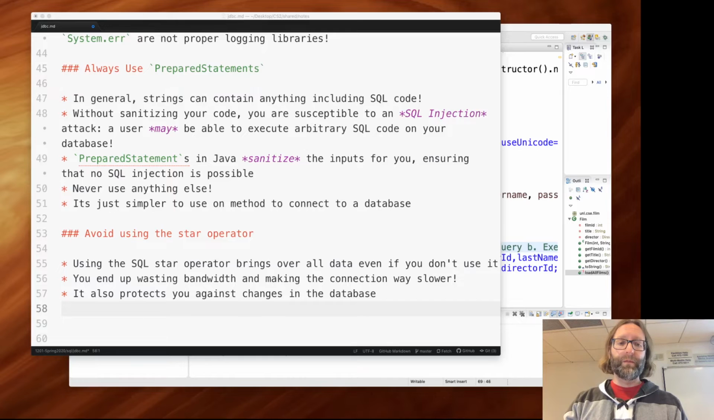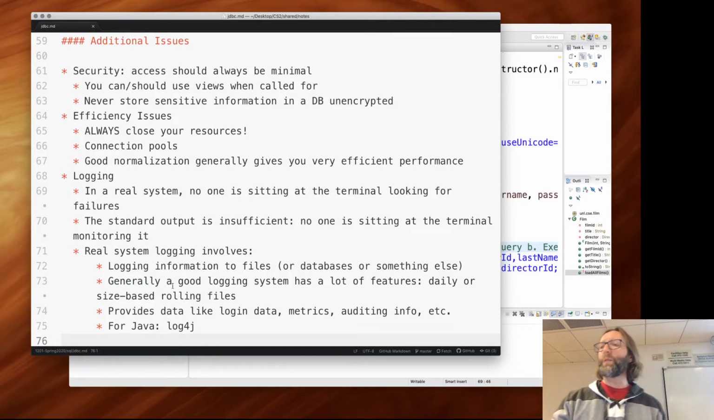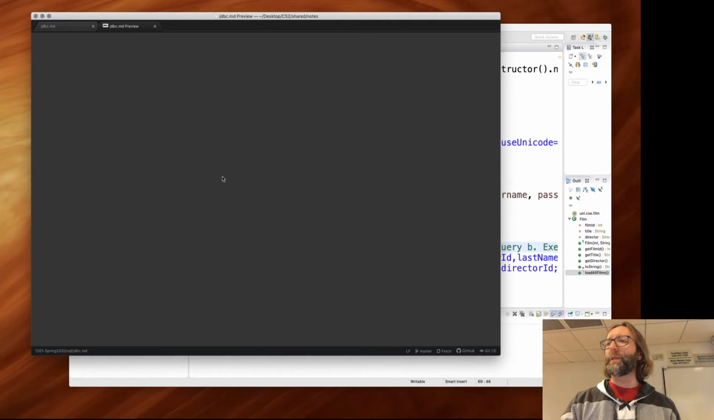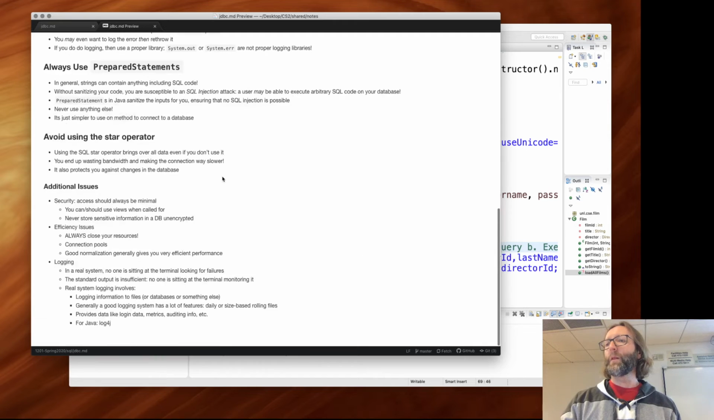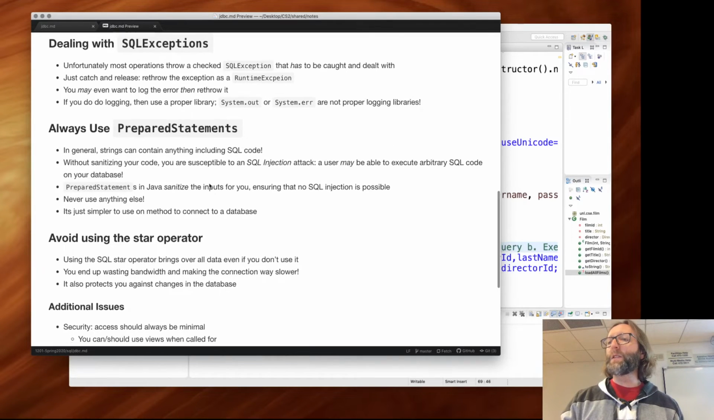All right, so some additional issues here which we'll close on. And we won't have time to do it here, but we'll talk about log4j next time maybe. Let me go ahead and just mark this down. We'll go over to the markdown so that it looks nicer. There we go. And oops. There we go. So security issues again.